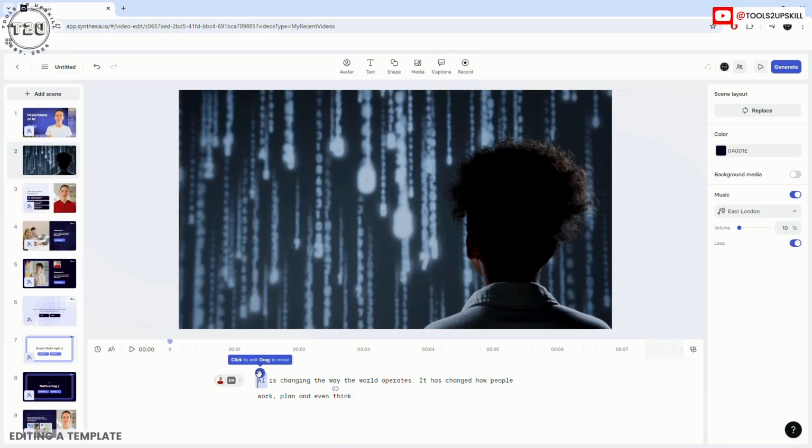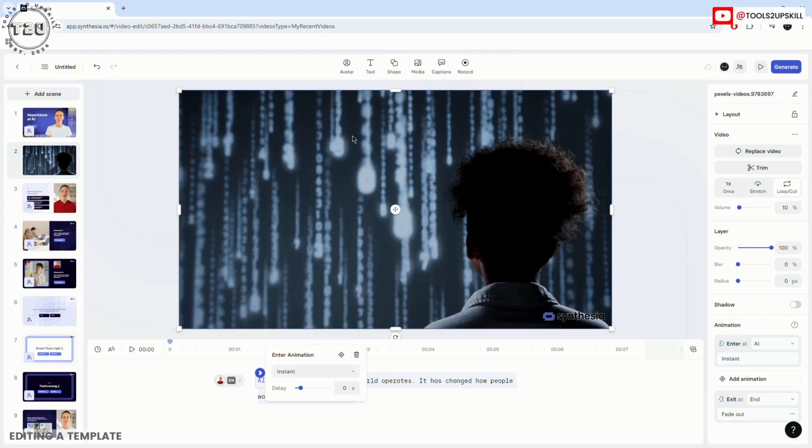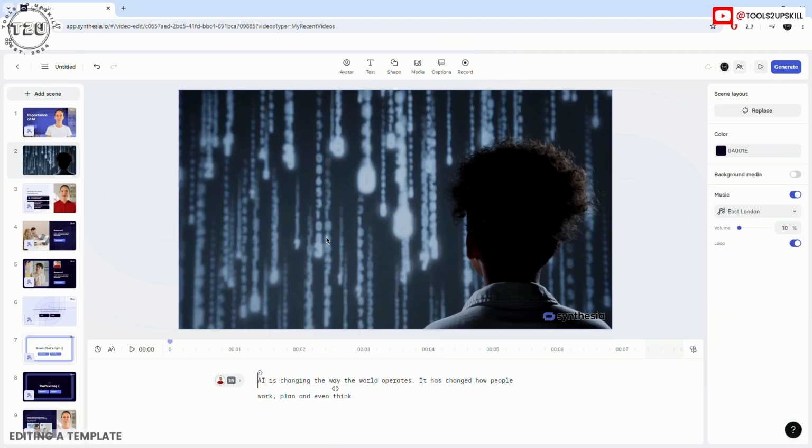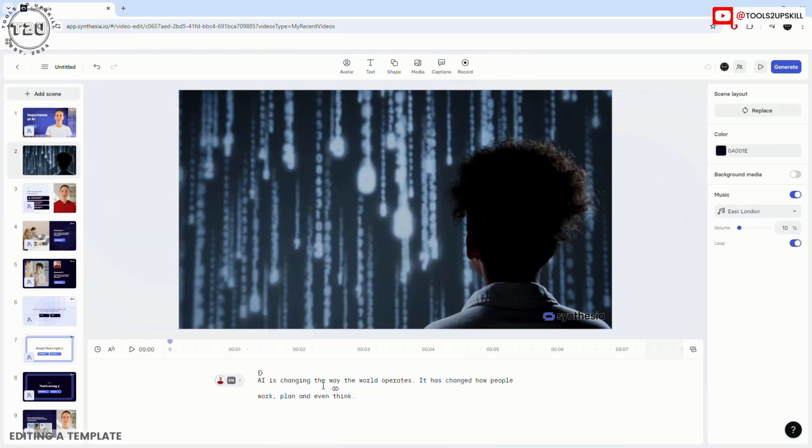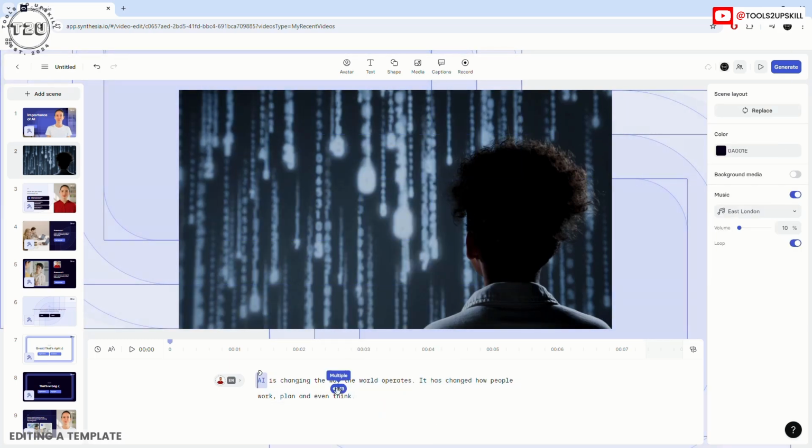Now this is a trigger which is connected to this video. So this video will start appearing when the narrator says AI, and this is the fade out exit animation. So it's similar to the fade out that we put on any other video tool. This video or this frame will fade out when they say think. Okay. And there are a lot of other frames that you can see in multiple frames.